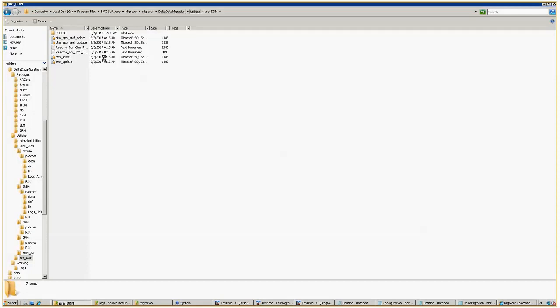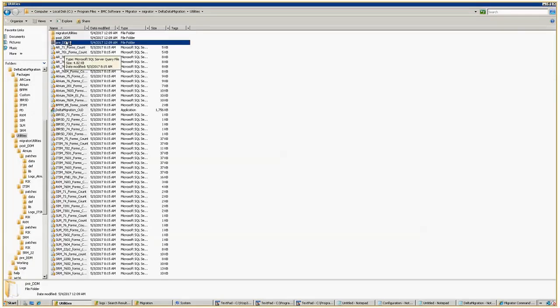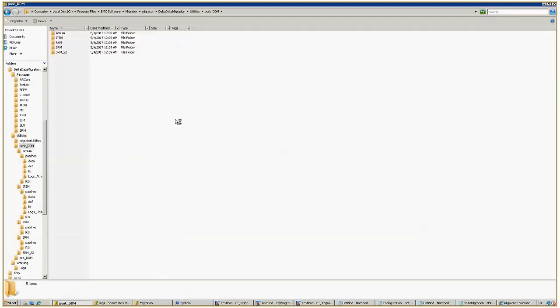And then for post DDM, there's a good section in the documentation which will walk you through what changes went through each of these products during the upgrade, and what massaging or transformation the post upgrade does. What we're doing here is basically re-executing those scripts to make sure that the data transformation changes, massaging the data, updating the data, happens even after DDM.